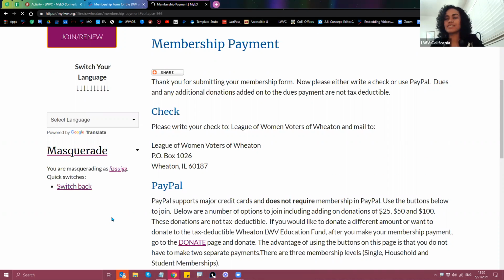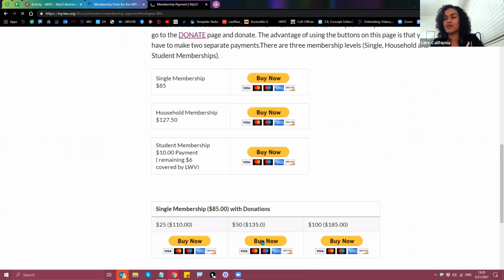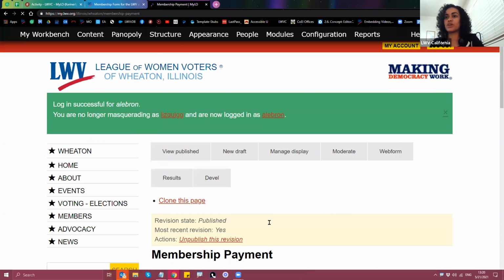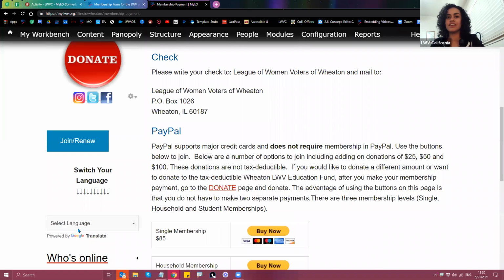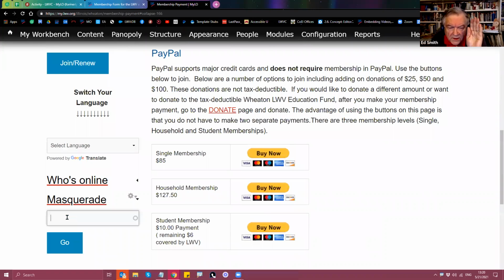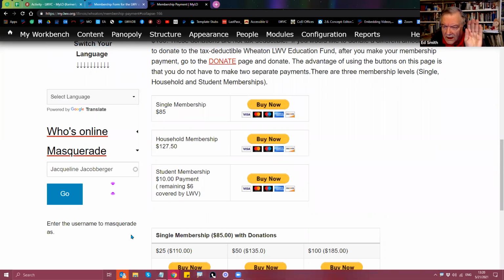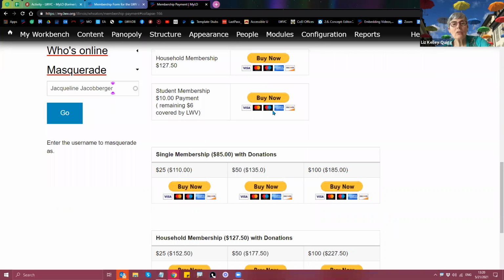Well, Liz, I think it's one way of doing things, because this is probably a way to encourage folks to donate, just because the button is right there and easy for them to click on. Well, you could click on a membership buy now and then go down and click on a donate, or how does that work? No, you just click on one of those buttons.